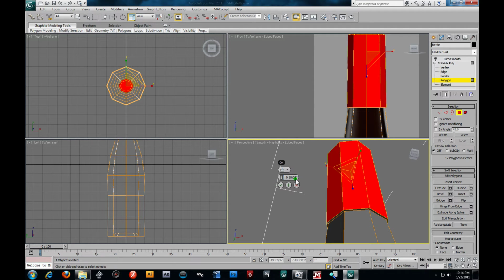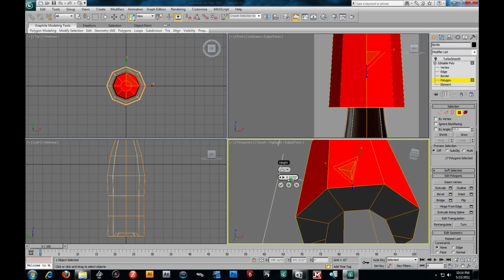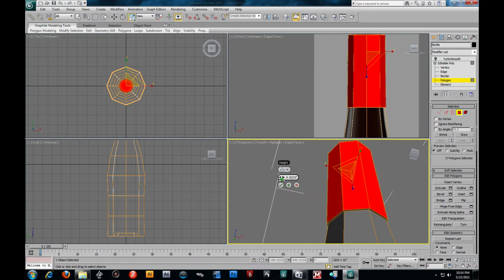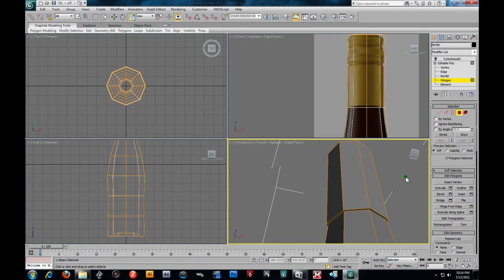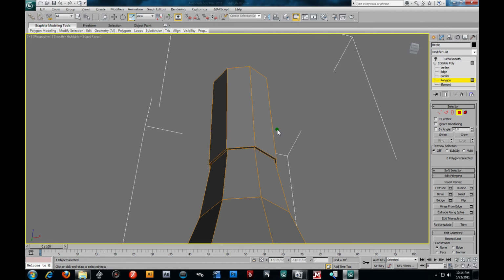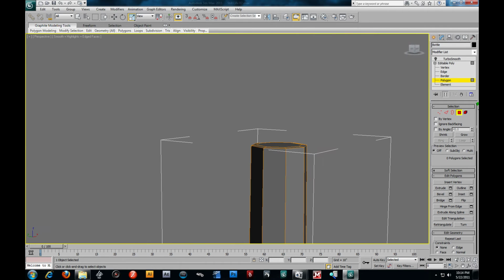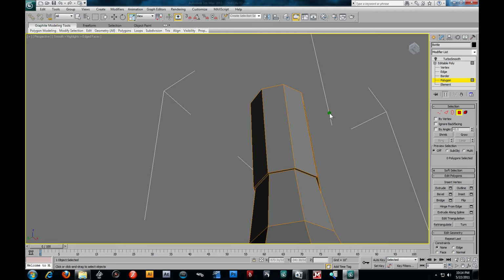But anyways, I'm extruding this out slightly, just so we have some detail. And I'm going to press OK. Now don't get me wrong, if this was a low poly bottle, we wouldn't even worry about this. This would be all textures here. But like I said, we're just going through the process of learning how to polygon model, so I'm going to show you all these different techniques here.